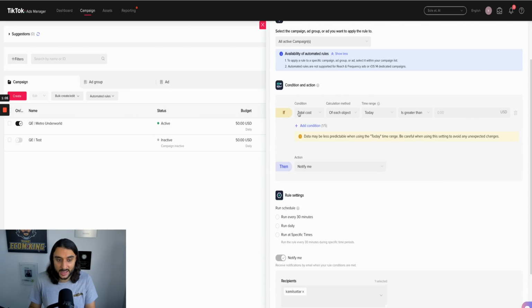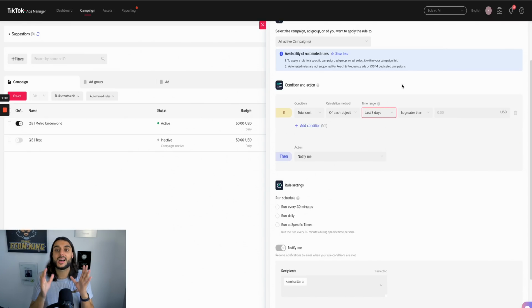Then you're going to see here it says condition and action. So the condition is if total cost, then it says calculation method of each objective or all objectives. I'm going to say of each objective. Time range, I'm going to do last 3 days. I'd recommend that everyone does last 3 days for this method. And then it says is greater than. So this is going to say if it costs greater than, in the last 3 days, we're going to turn it off. So let's say if it costs us more than, for example, $100 in the last 3 days, then it's going to turn off the campaign.